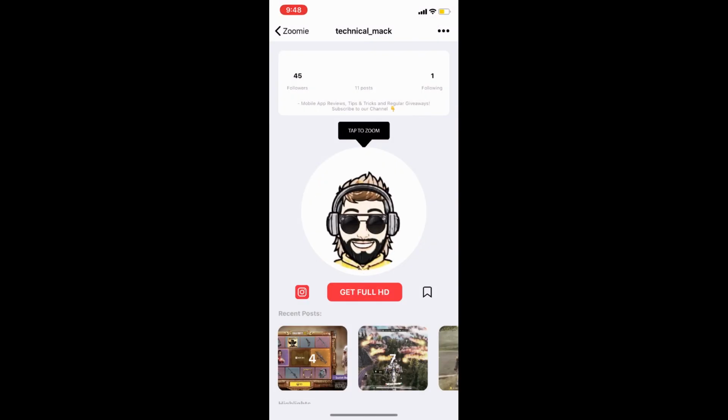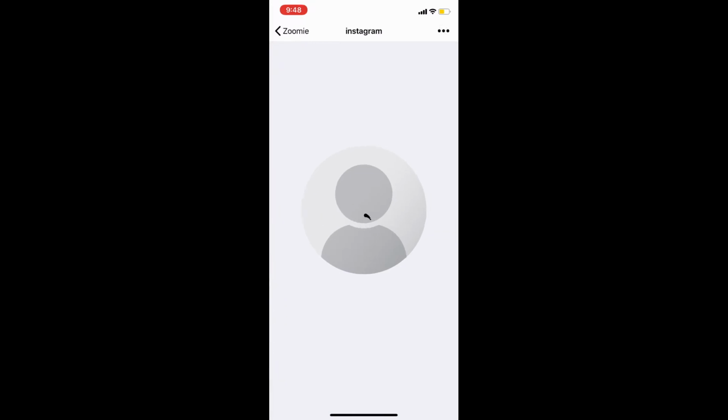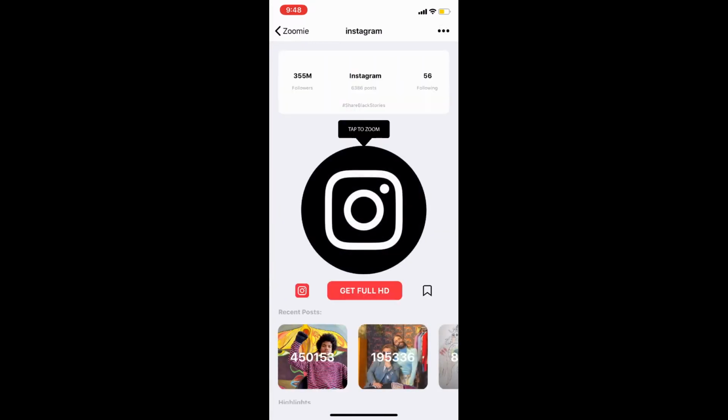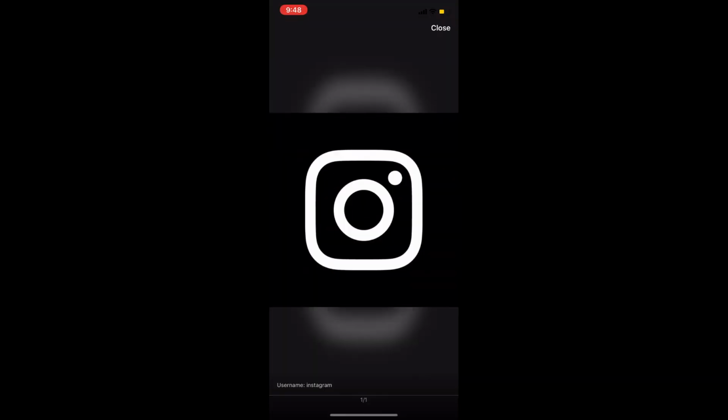So this is the advantage of Zoomy. You can check out other users also. For example, let's try out Instagram's account, and you want to see that DP in full HD. So you just have to click on it, and there you go. You just have to tap to zoom, show no HD picture, an ad will pop up. Close that and click on it again, show no HD picture, and there you go. You'll get the full picture.